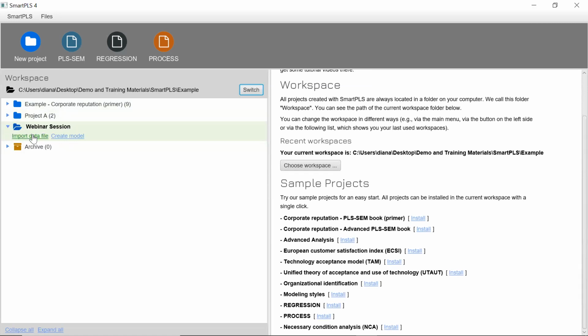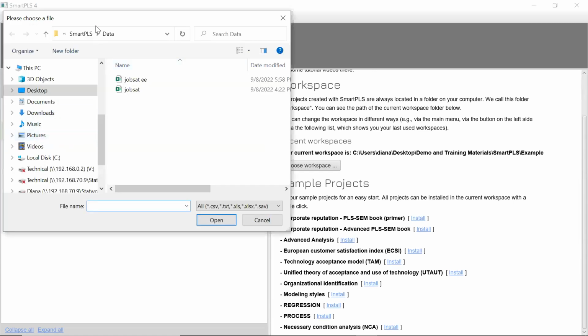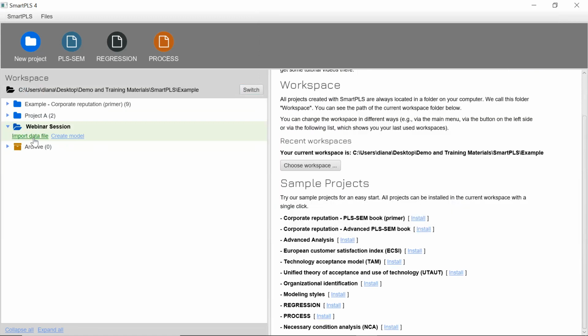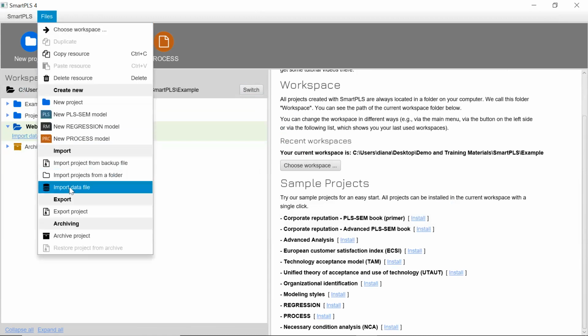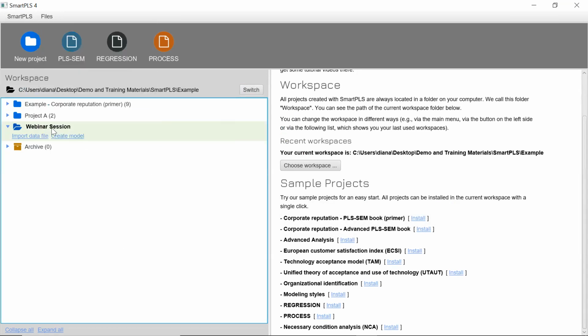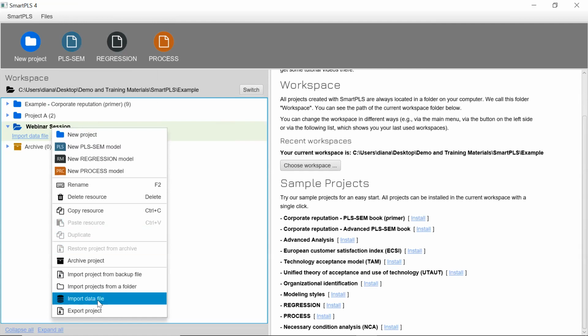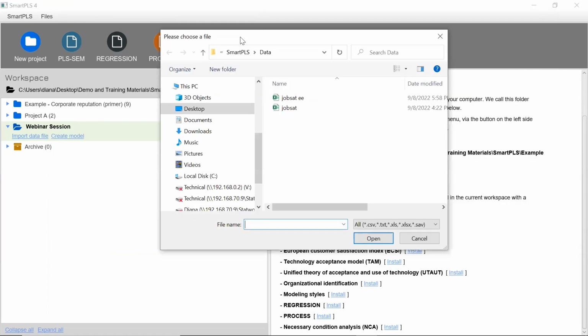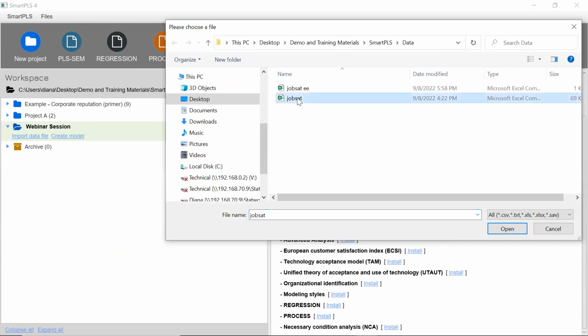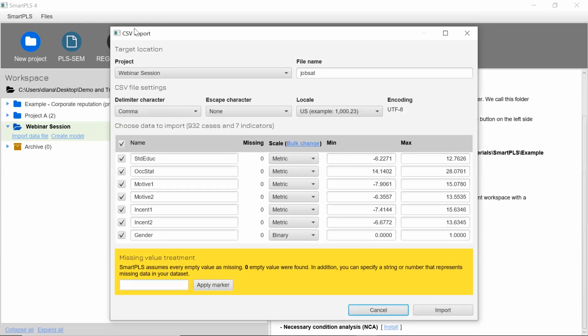Okay, so once you have created the folder of your project, you can import your data file. Just click on this import data file, or if you don't see it, you can go to Files and go to Import Data Files here. Or you can right click on the folder and go to Import Data File, also the same. Like in this example, I have this example data, Job Set. You can just click Open. These are the only data file types that SmartPLS can support: comma separated, SPSS, and Microsoft Excel. Then click Open, and the CSV import dialog box will open up.